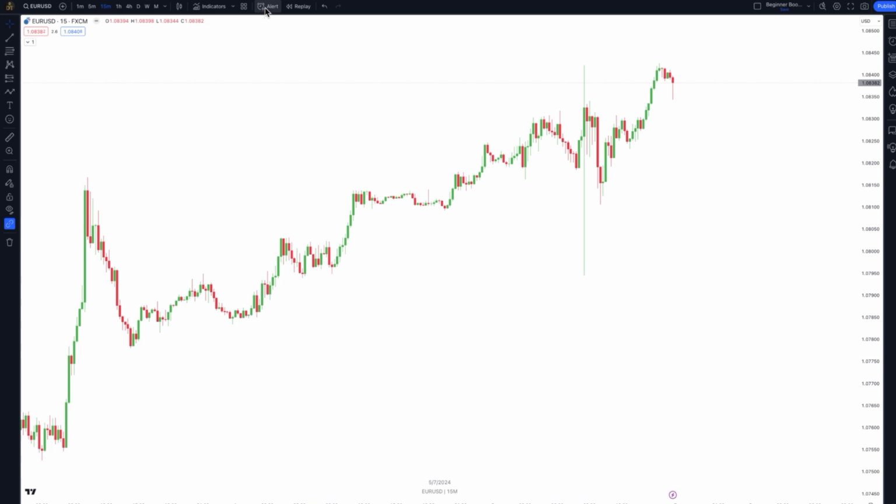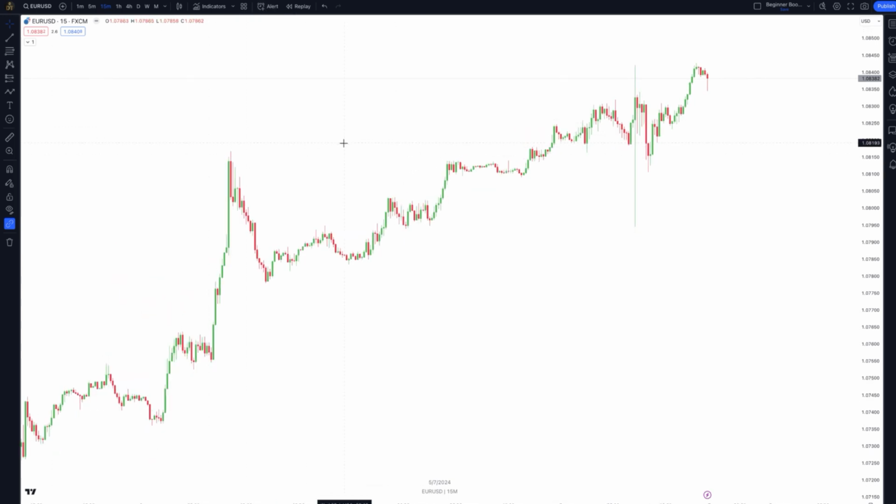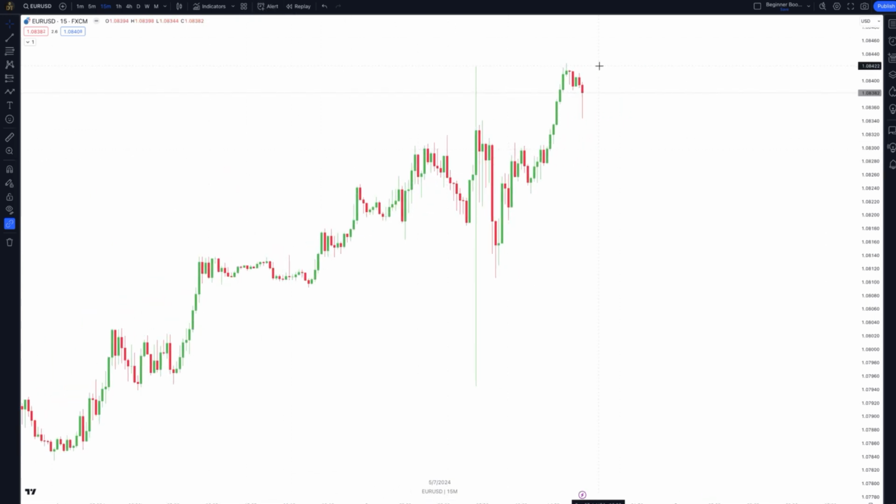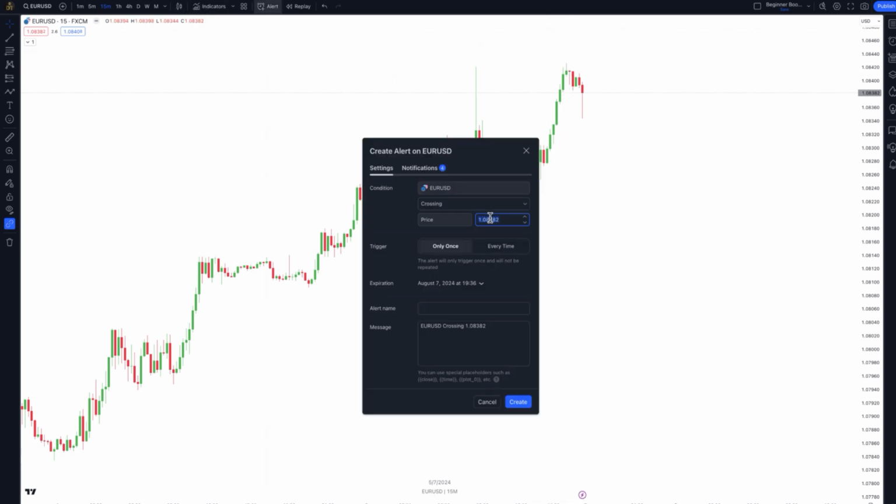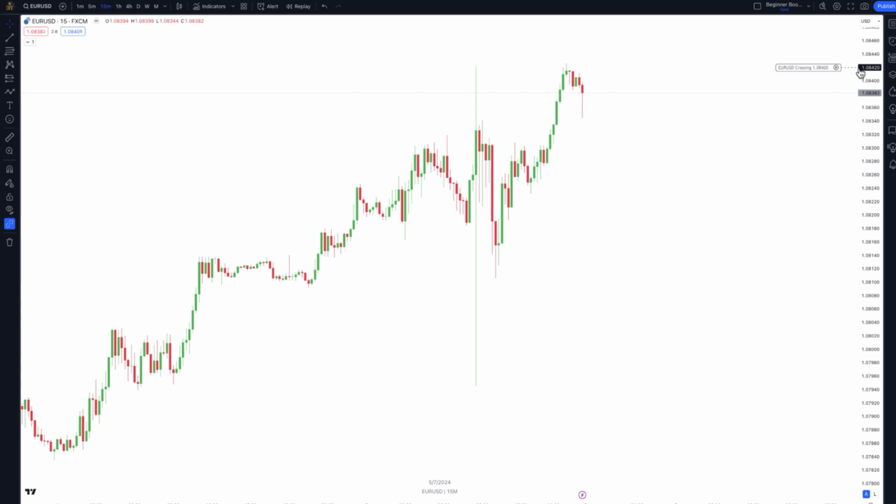And then something very nice is setting alerts. So for example, here on euro US dollar, you want to set an alert for when this high has been hit. You press alert on the price you want. So it's 1.0842, create. And now you see there is an alert here. So when price comes there, you will get a notification so you know when price has hit there.